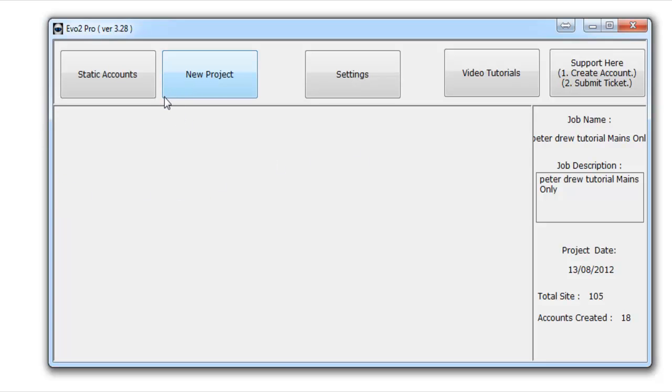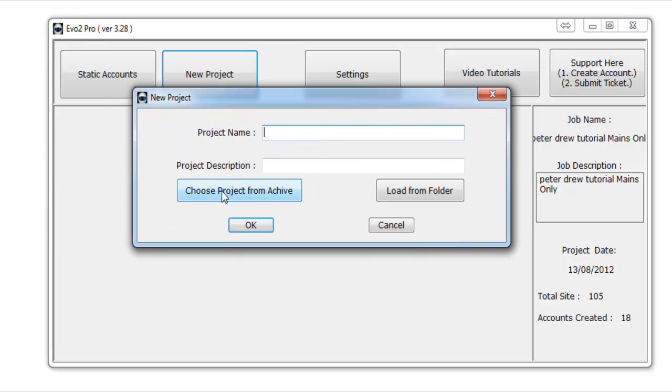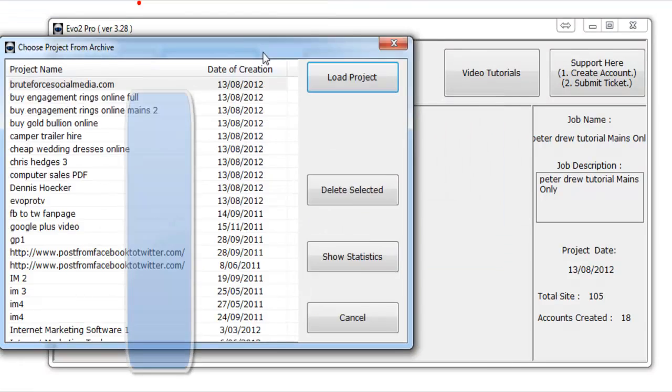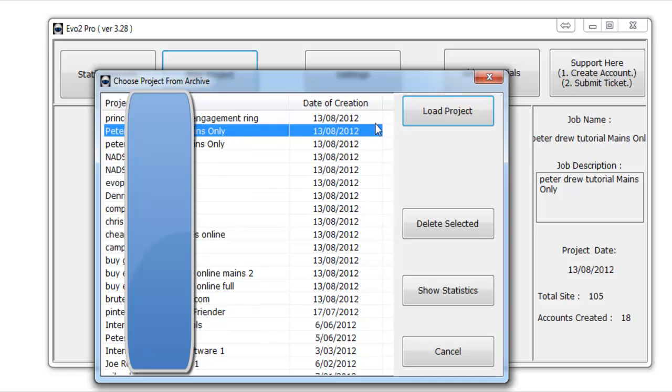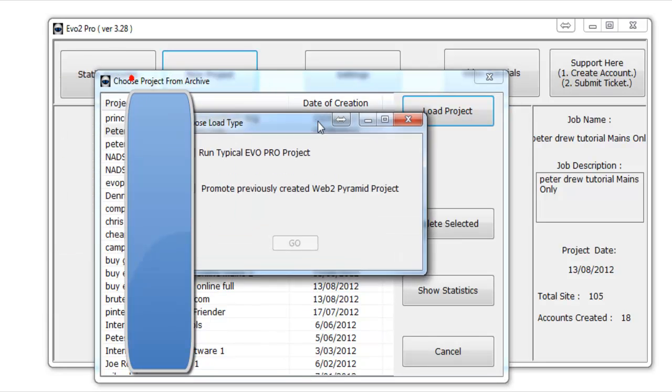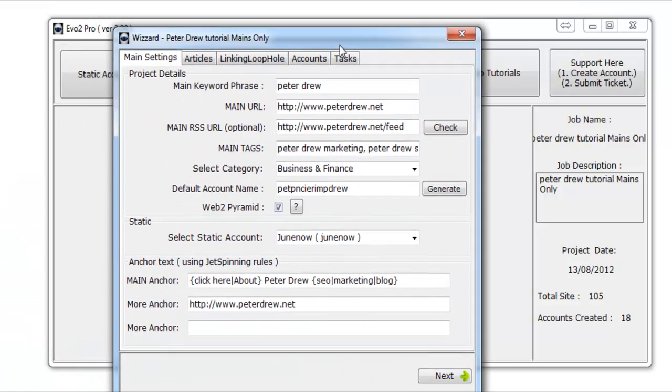Now say I'm coming back in a couple of days to add more links to that project. So I will go new project, choose project from archive. Load project and promote previously created Web2 pyramid project. So I'm back where I was.